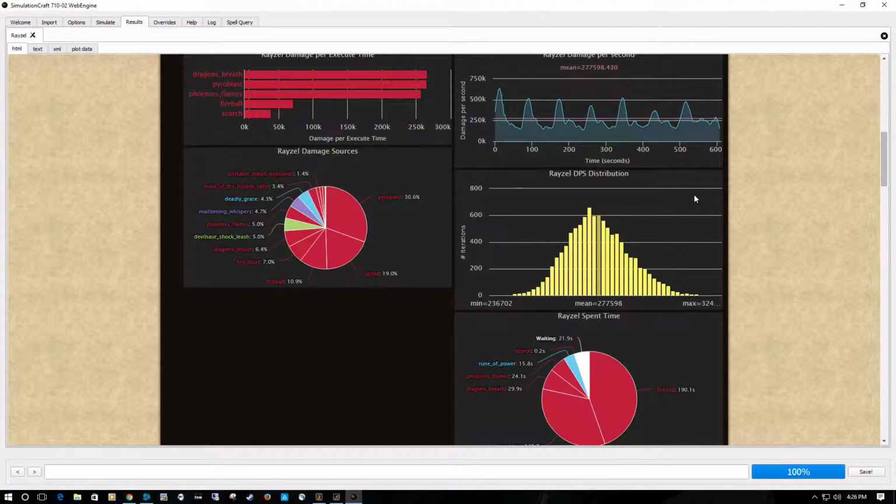The biggest thing to look at, really, is DPS distribution. This is the way that the DPS fell over the course of all 10,000 iterations. And what that means is that while it says 277,598 here, you're not always going to hit that. Sometimes you'll be higher, sometimes you'll be lower. You'll notice that the max that the sim could pull was 324 and the minimum was 236. So generally speaking, my DPS should be somewhere in that range. Obviously, it all depends on how much movement's involved and various other things, but this is a marker that you can give yourself to look at.